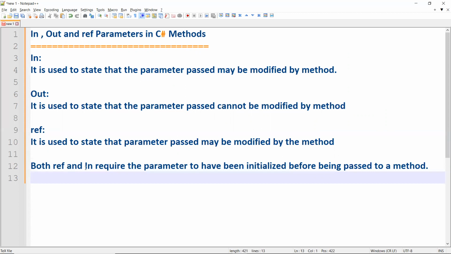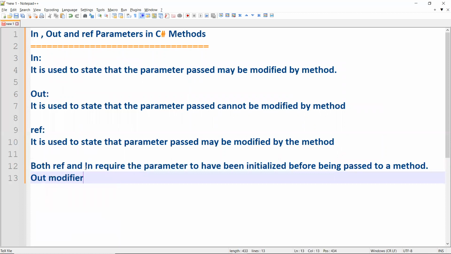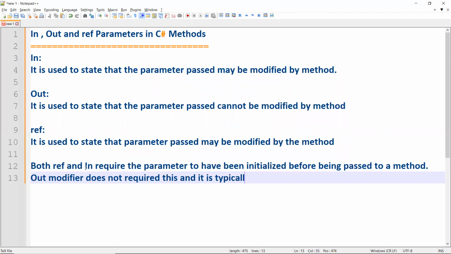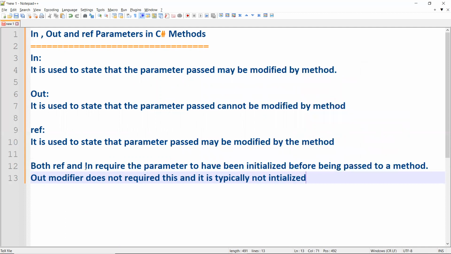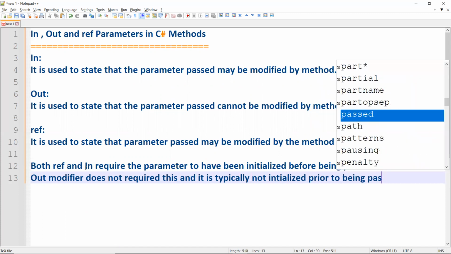and it is typically not initialized prior to being used in the method. So, coming to the out, the modifier does not require this, and it is typically not initialized prior to being used in a method.